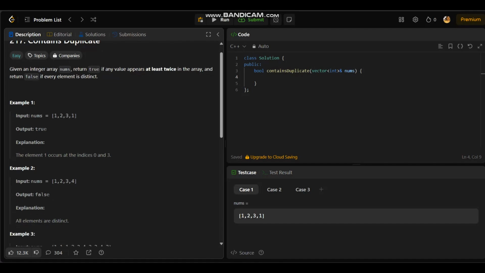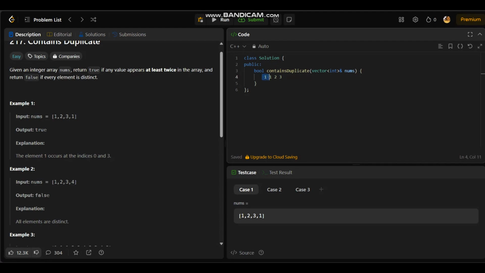The second solution is to use the sorting method. First we are going to sort this array. So 1, 1, 2 and 3 is the sorted version, right? Next we are going to check the adjacent pairs. If the adjacent pairs are equal, then we can return true. If all the adjacent pairs are unique, then we can return false.